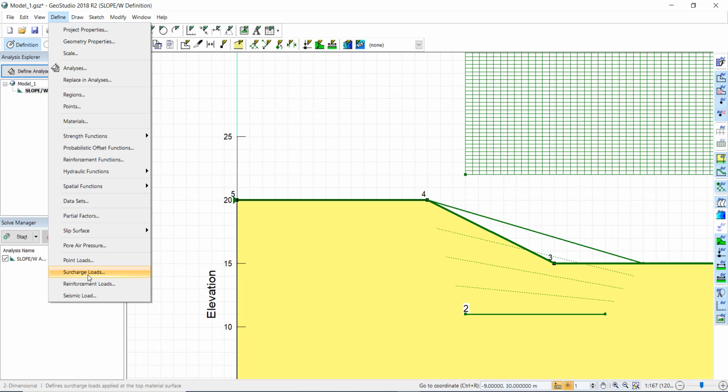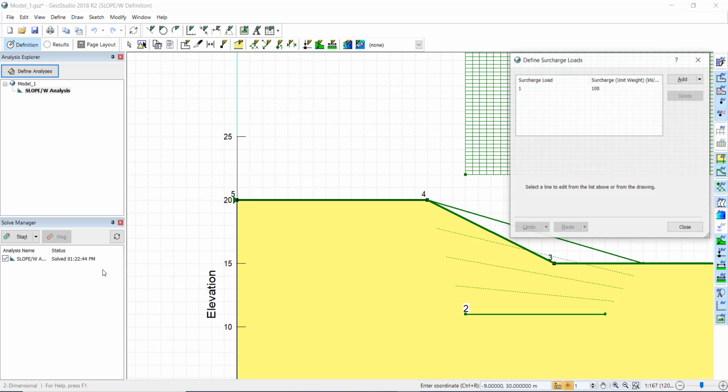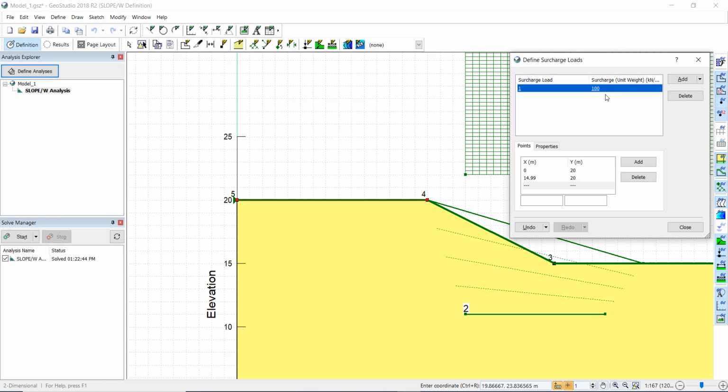Definition, define. You change the load as you want. And this is the surcharge load. Here we bring it back to vertical.